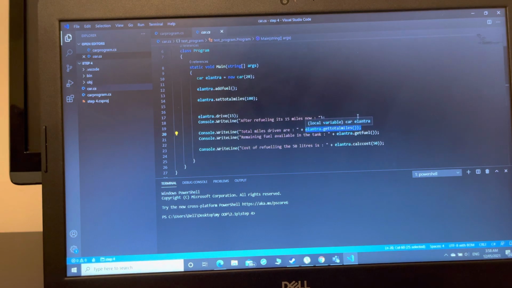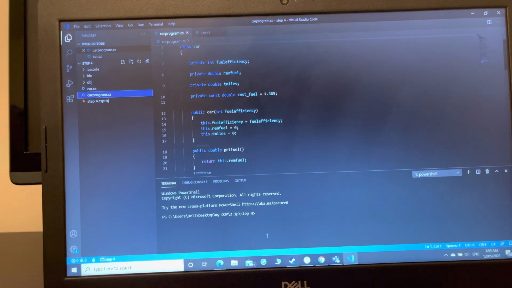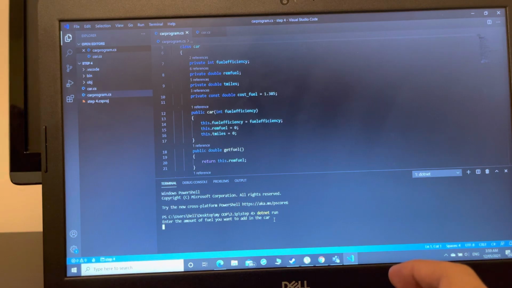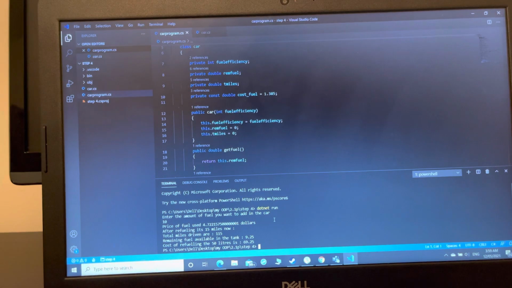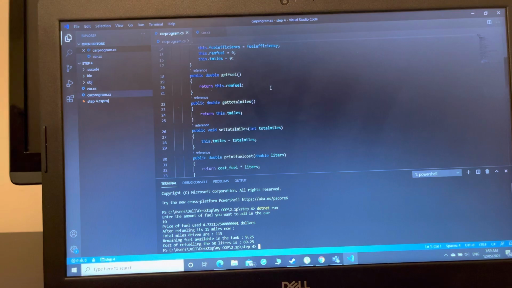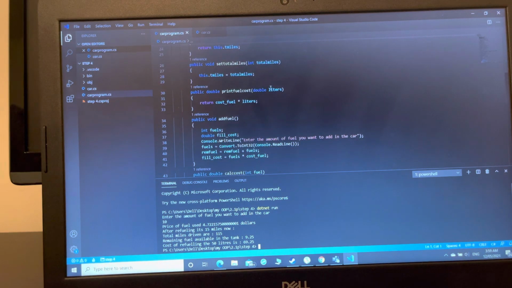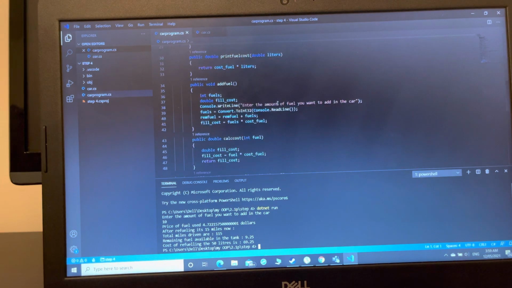This method is getting the total number of miles that the car has driven. Remaining fuel is another method that is used in here, and all of these are shown over here through the test program. Now again, over here we can run this program, and it will ask us the amount of fuel we want to add in the car. If we say 10, it shows us all of the calculations that are used in this one: getting the fuel, getting total miles, setting total miles, printing the fuel cost, and adding the fuel.